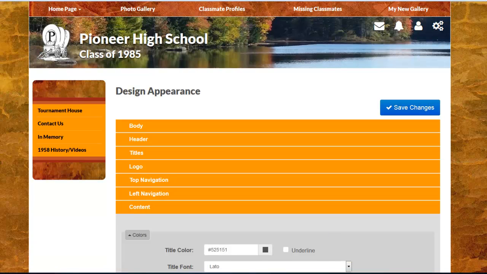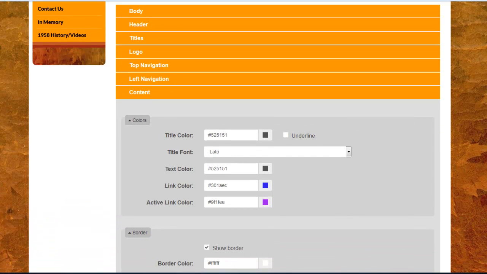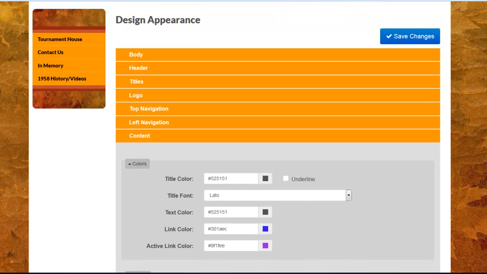The first section within the content area is called Colors. Under Colors, we have our title color. Let me scroll back up just for a moment and you can see Design Appearance is currently in this color. And using the color picker, I can select any color I wish and it'll change. I'm just going to leave it as a dark black.